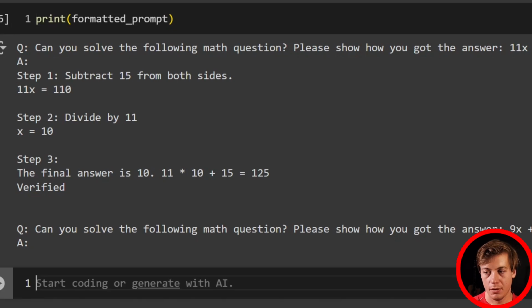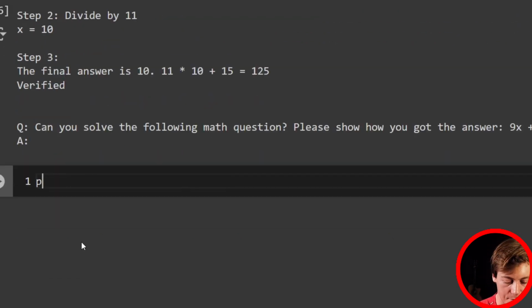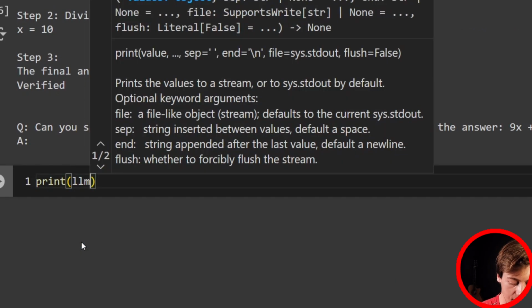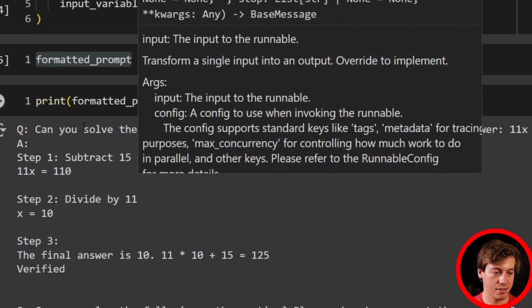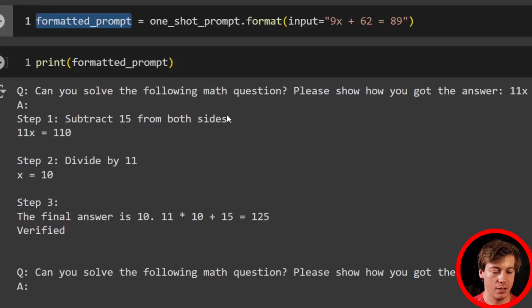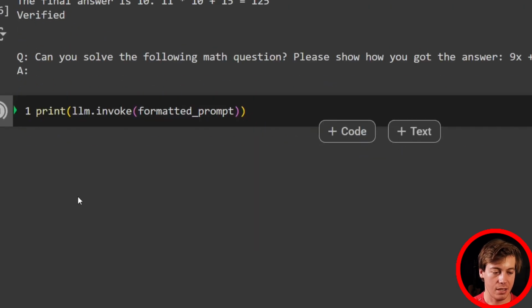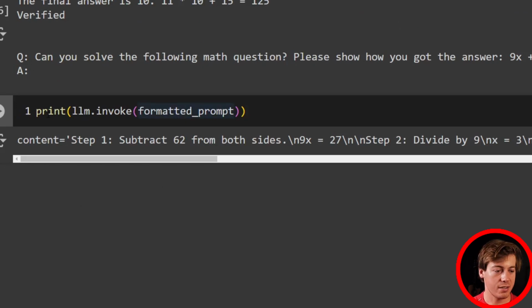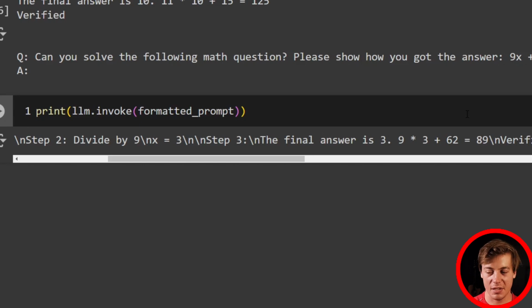Okay. Next thing we're going to have to do is invoke our LLM. So I'm just going to say print, and we're going to say LLM.invoke. And inside our parameter, we're going to pass through this formatted prompt. So let's pass that through and let this run. And you can see we have all of this down below. The answer is 3. Same exact stuff we've seen over and over again.